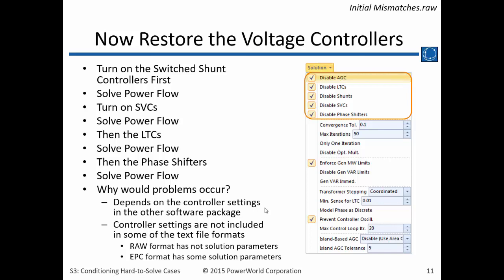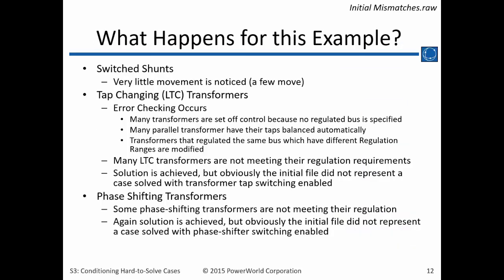So if this came from PSSE, we don't know necessarily how PSSE was treating all of these control types or control settings in the software. They may have had some of them or all of them turned off. So you might see problems or changes going on when Simulator solves as we turn these on, because they were not enabled in the original load flow that was solved in PSSE.